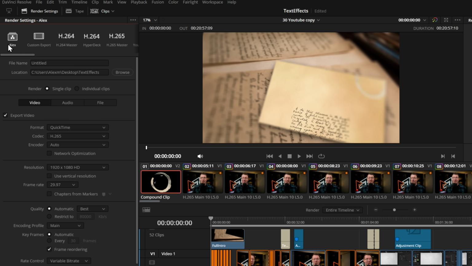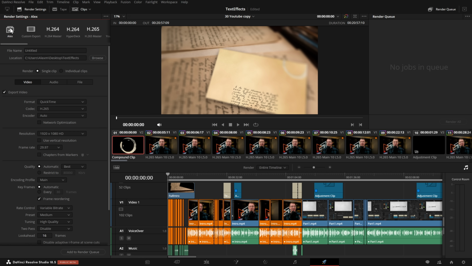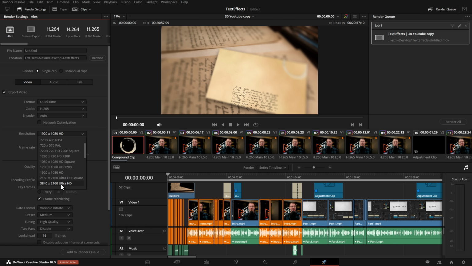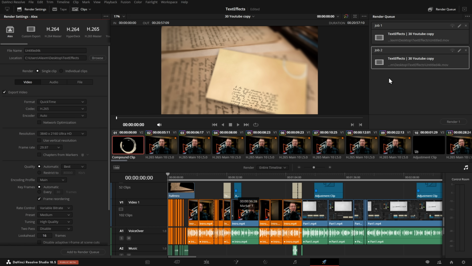And at the very far left now, we have a preset called Alex, which again will be available to us whenever we come to the deliver page. We can have as many of those as we like. You get a little drop down arrow and you can just pick and choose as you need to. Now, something else which is obvious again, but kind of easy to miss. If I add that to the render queue, it pops up over here. And then let's say I also want a 4K version. Change that to 4K, just change the title, 4K.